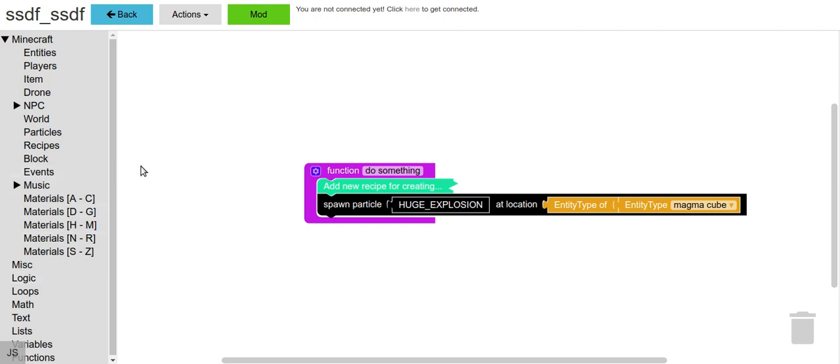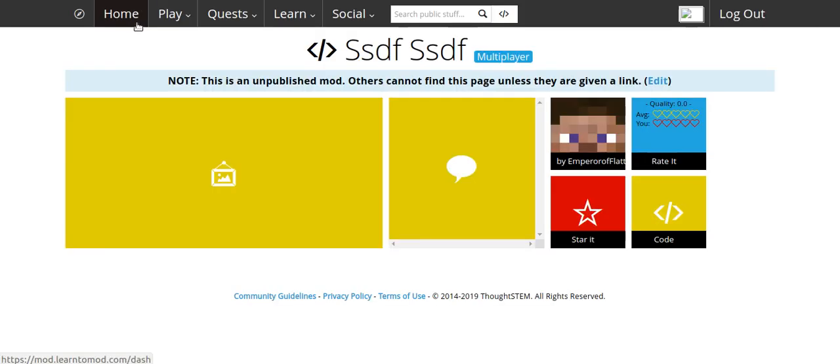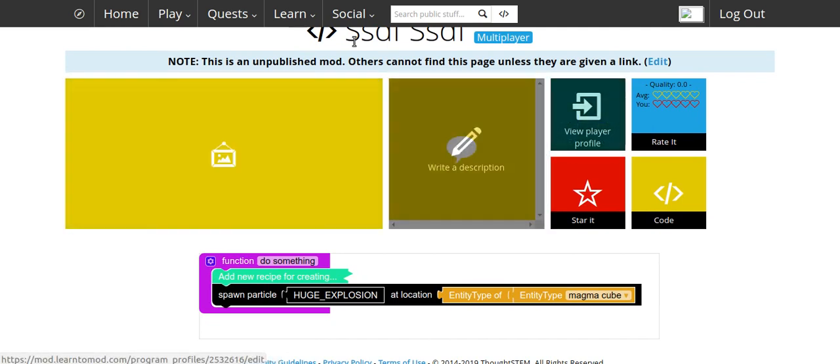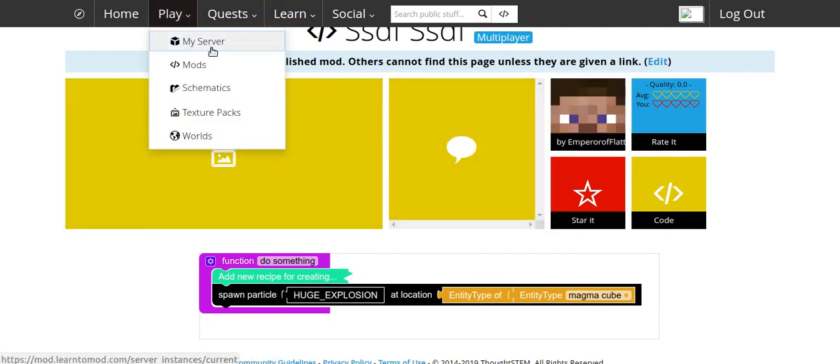So there's that. And now we're going to go over two to three things in our modding sections of this Learn to Mod series. To save your mod, you hit mod, and then you hit back. So when you hit play again, it should drop down this.